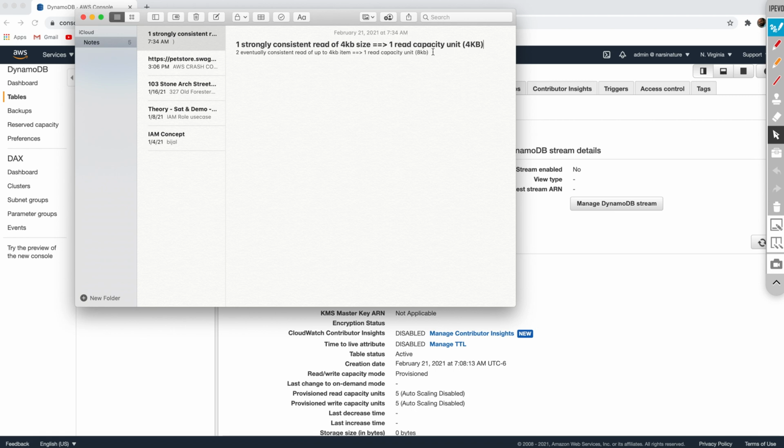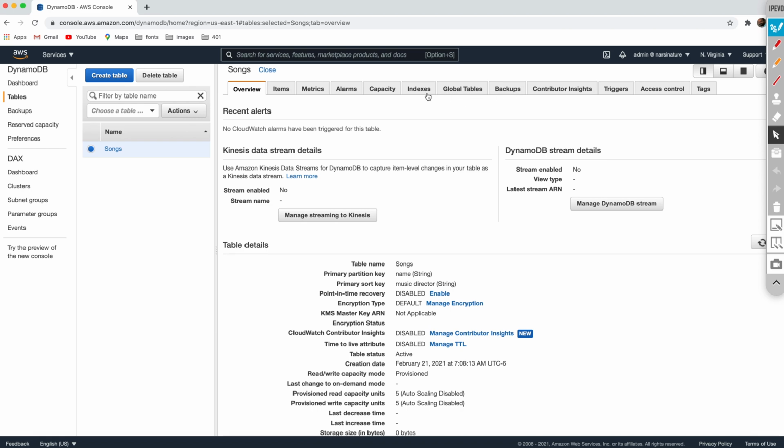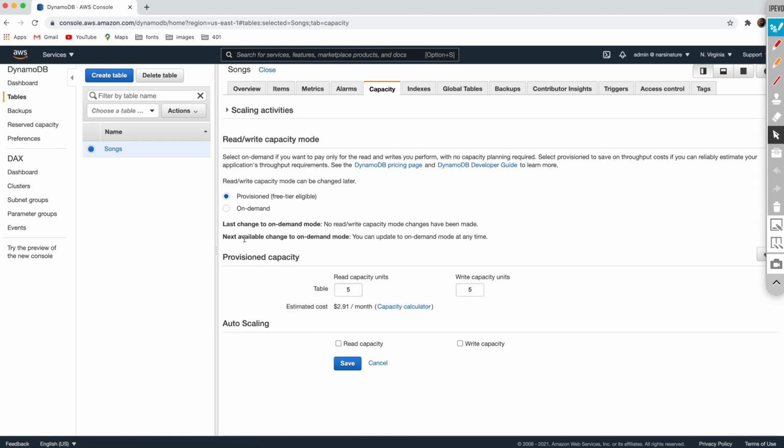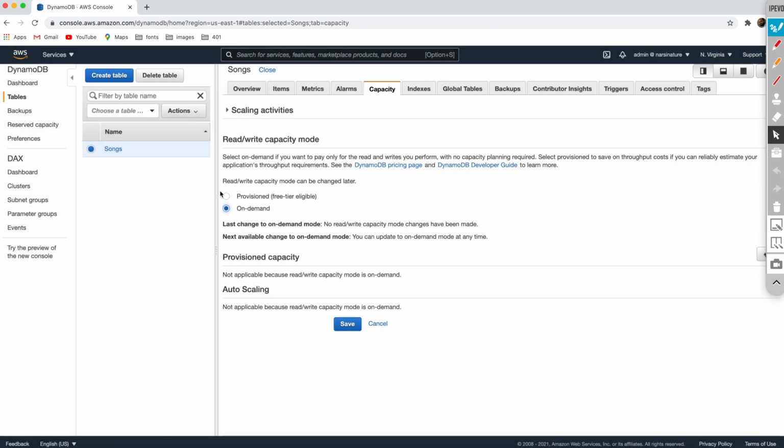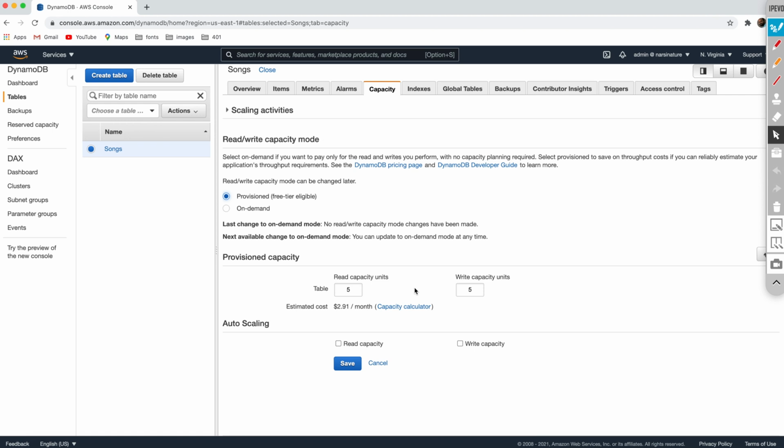So right now, if you are unsure how much data it's going to store and how much data we're going to retrieve, if it is not something that can be calculated in advance, then you can put it in automated on-demand mode. There is a concept called on-demand mode. Here you can put on-demand mode, and that will take care of it. Based on the application access patterns, DynamoDB automatically adjusts these read capacity and write capacity units.